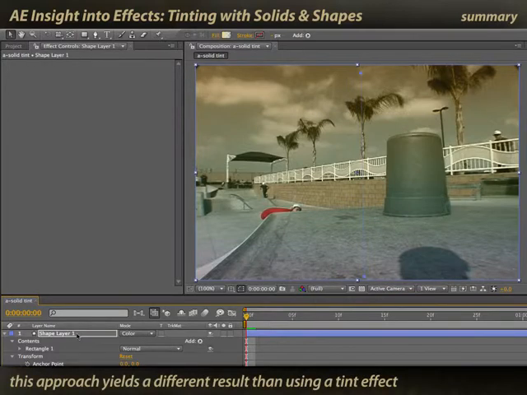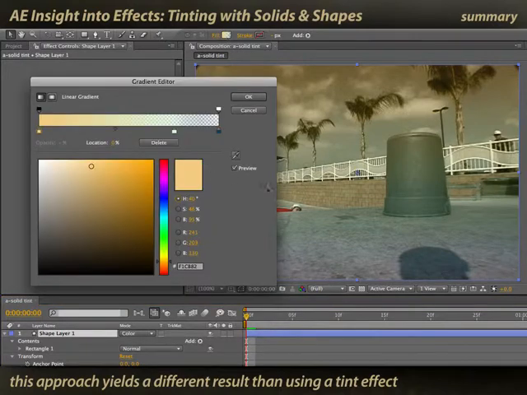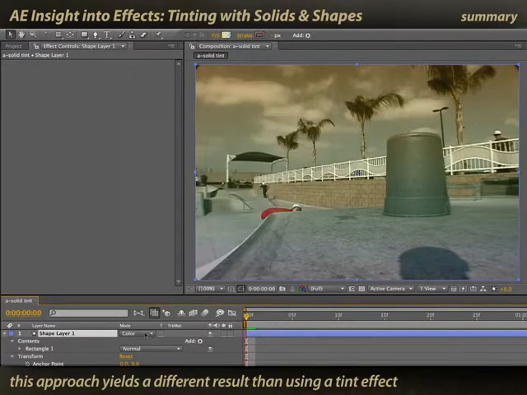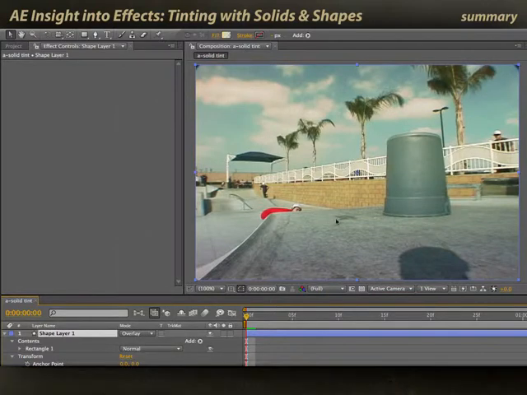This is actually a more flexible way of tinting a layer than just using a tint, tritone, photo filter effect. You have more control over colors, gradients, directions of the gradients. You can use different blending modes such as overlay. It's basically a real power user approach towards adding gels or different sorts of tints to your scene.